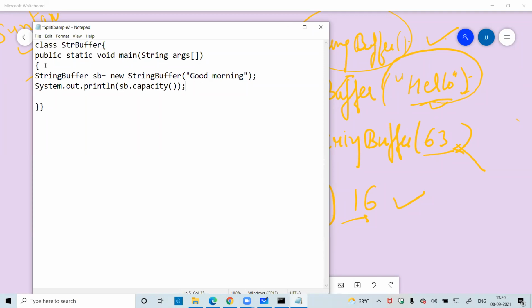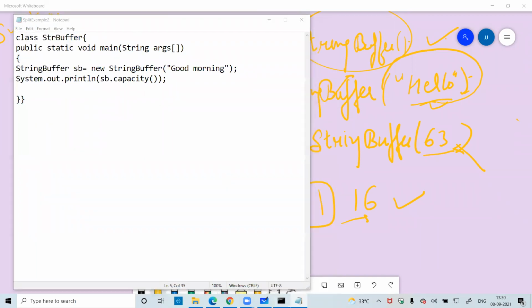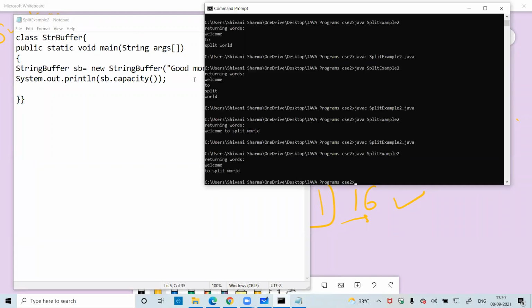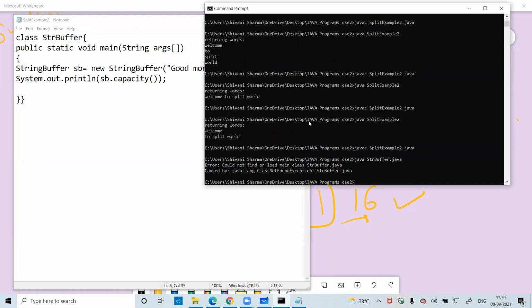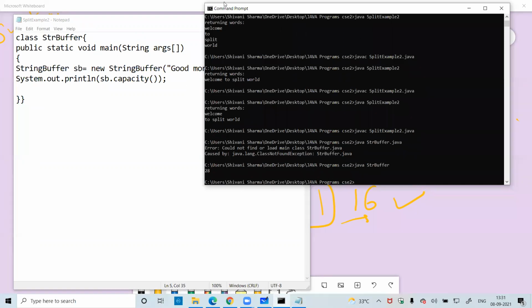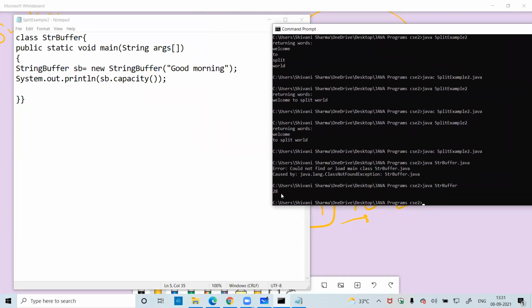Now let's save the code. Our program name was split.java and 2 example, but note that I have changed the program name to StrBuffer, so I have to run with this name, StrBuffer. There is an error; I have written the Java word also. Now you can see the answer is 28.